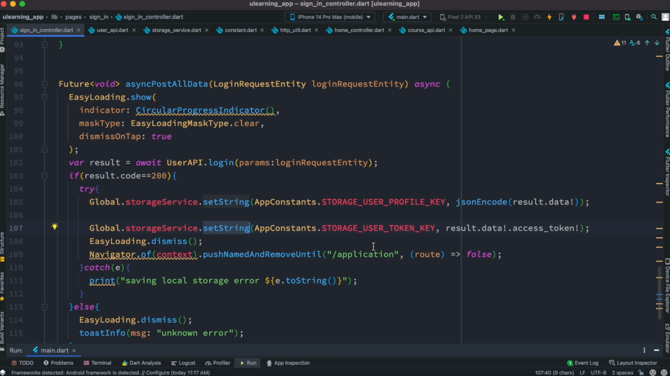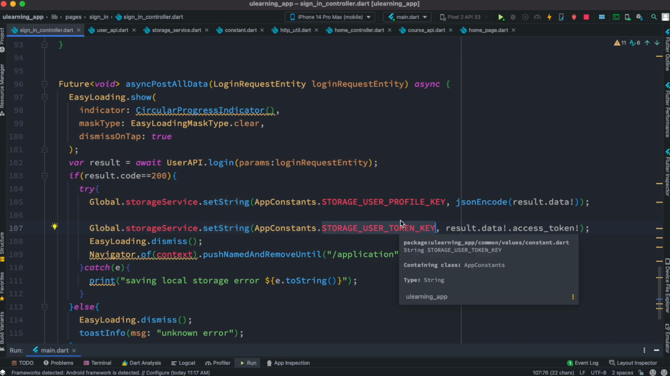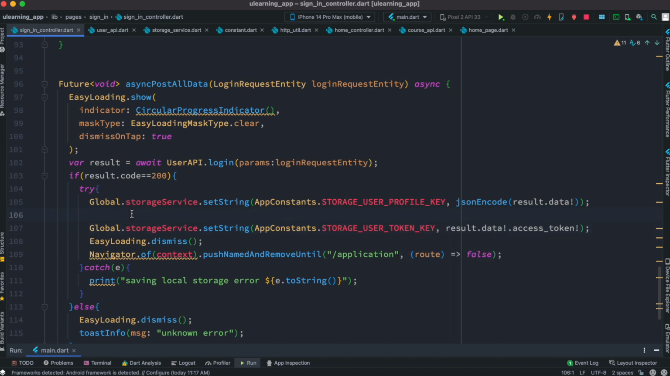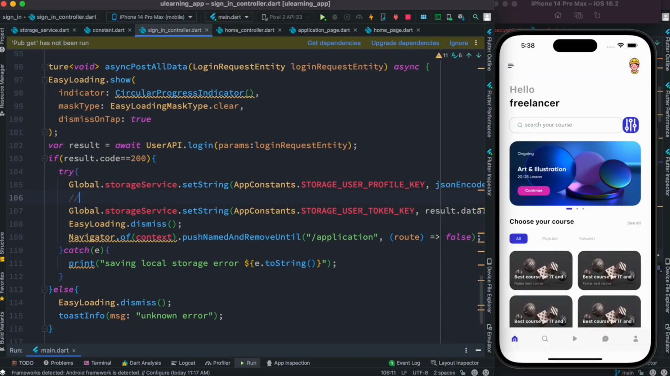We save it in our shared preferences, and as we save it, we give it a key. So this is our key. Using this key we can save it, and at the same time we'll be able to retrieve it. So that means that this method over here is used for authorization, that's why we saved it.